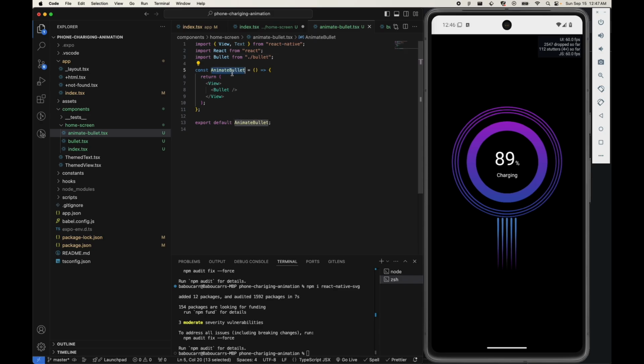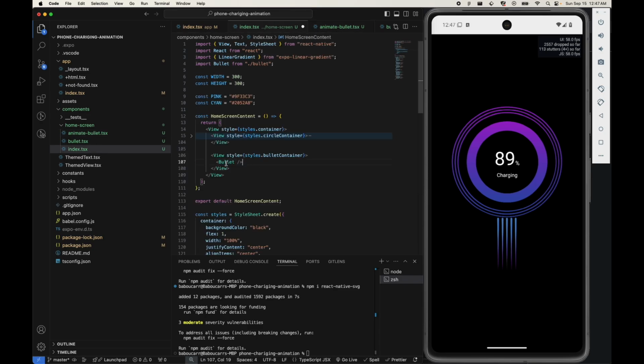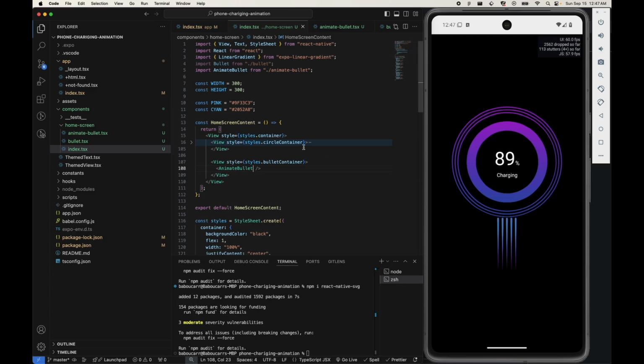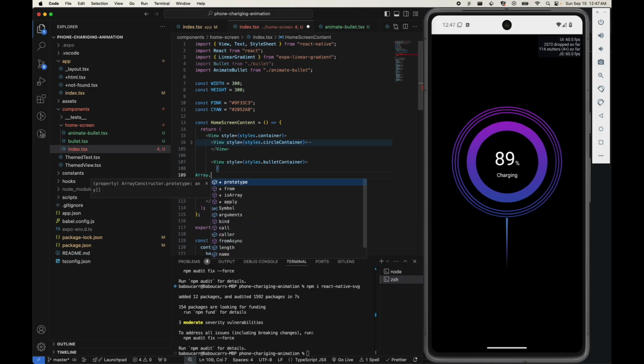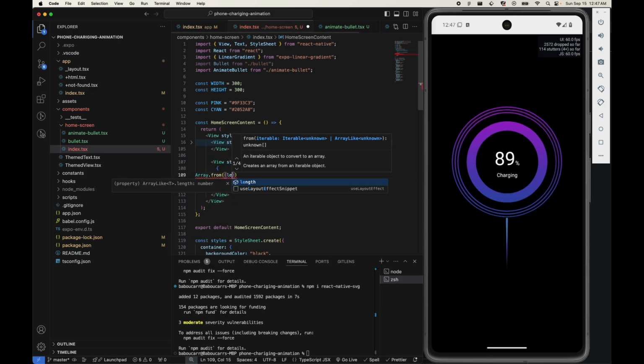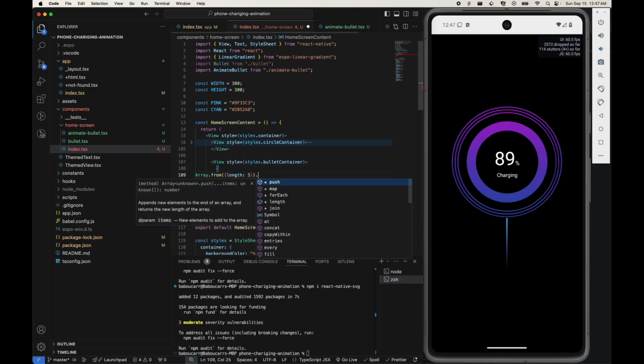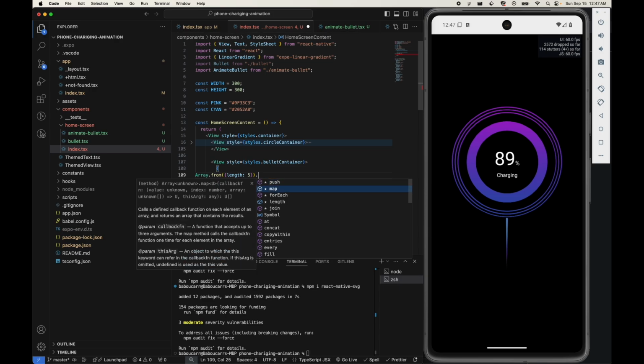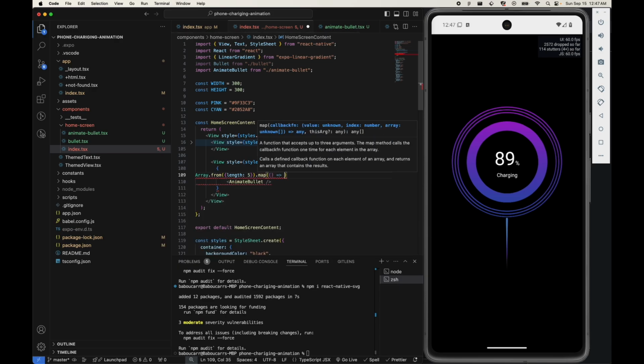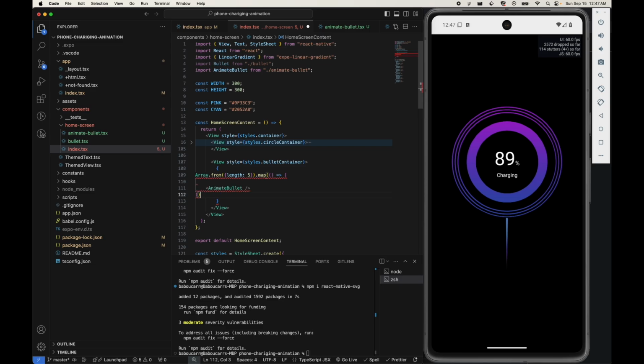So now what we will do is import our animate bullet here. Import animate bullet from animate bullet, save. Now we have one animate bullet, but what we need here is to have 5 of them. For that, we can just do Array.from with length 5. What this will do is create 5 items for us here. Then .map, and we will return this animate bullet here.